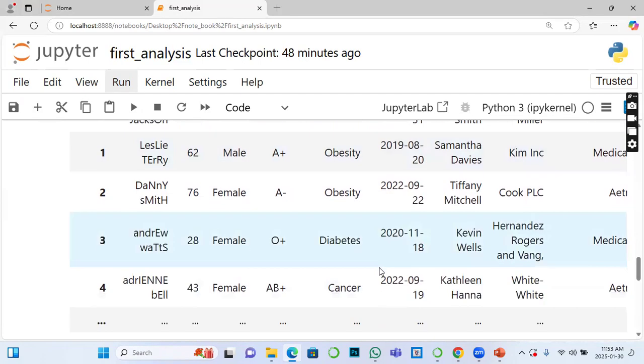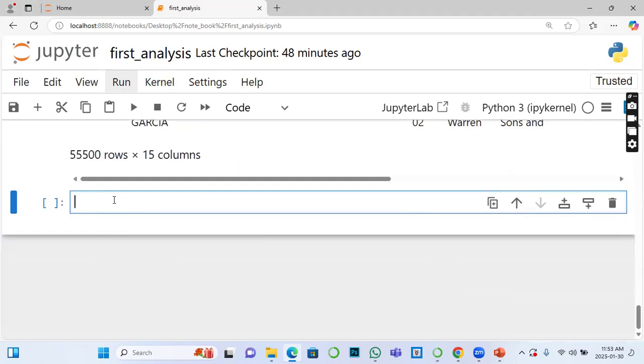So our next topic, right? How to check data information in Python using the .info function. Are we together?